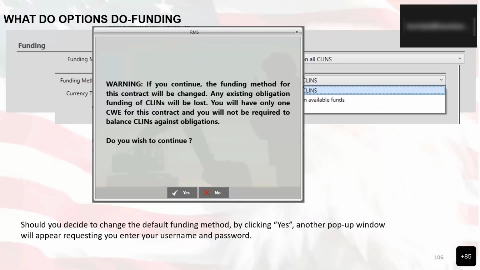So if I could answer, if you change the funding, it can reset how RMS calculates the obligations for the payments. That's the main thing that will be lost. So RMS keeps track of what payments have been made against what obligations and CFMs, and it tries to keep them balanced so that you don't run out of funds by the end of the contract. And if you change that funding, you could lose some of those settings that you have.